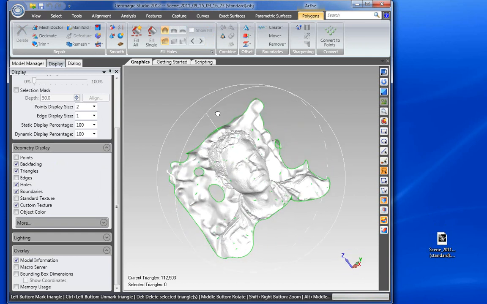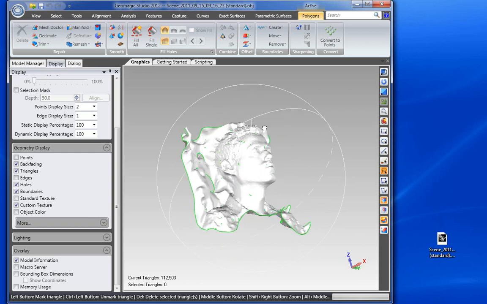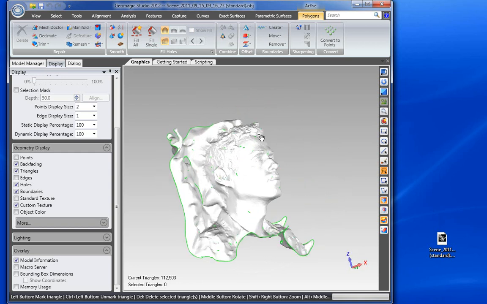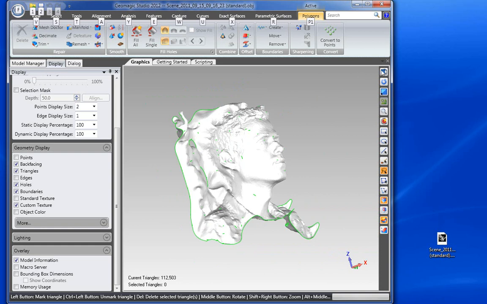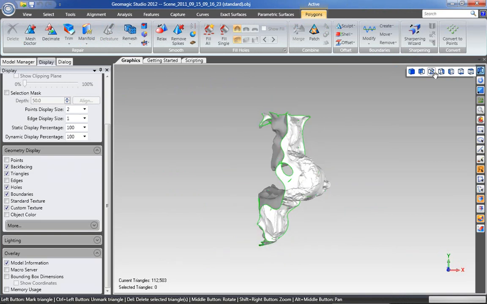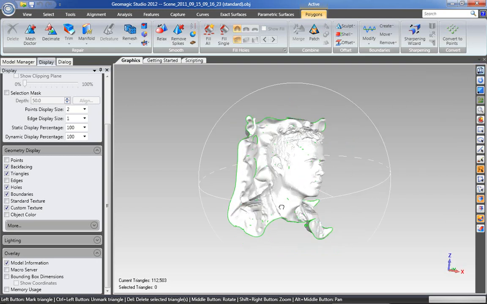As far as rotating goes, clicking the mouse wheel and dragging will give you rotation. Clicking Alt and your mouse wheel will allow you to pan. You also have some preset views on this icon over here. So this will take you to different views of the object that way.